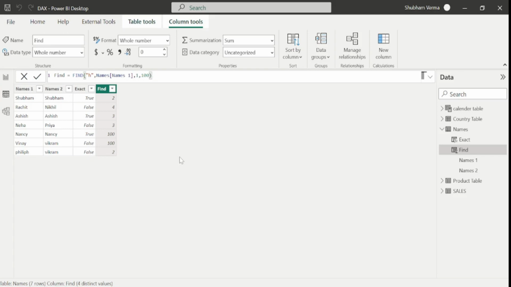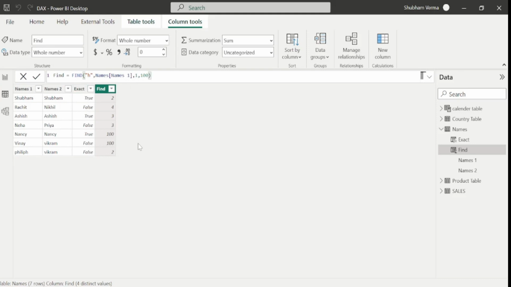And here is the result. It starts from 1 and finds the H alphabet in each and every cell. Here we can see H comes at the second place, so the answer is 2. If you look at this second record, H comes at the 4th place, that's why the answer is 4. Now look at the third record. Here H comes at 3, that's why the answer is 3. And wherever the H is not found, it returns 100. I hope now you are clear with the concept of the FIND DAX function.